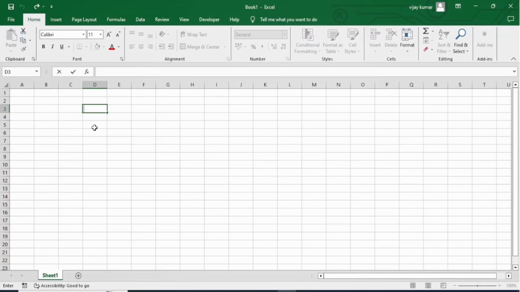Either we need to use equal, or plus. So for example, I am using plus 1 plus 1. I click enter and we will get 2, because 1 plus 1 is 2. Now we did a sum. How to do subtraction? Same like that, I am using equal 3 minus 2. I'll get 1.